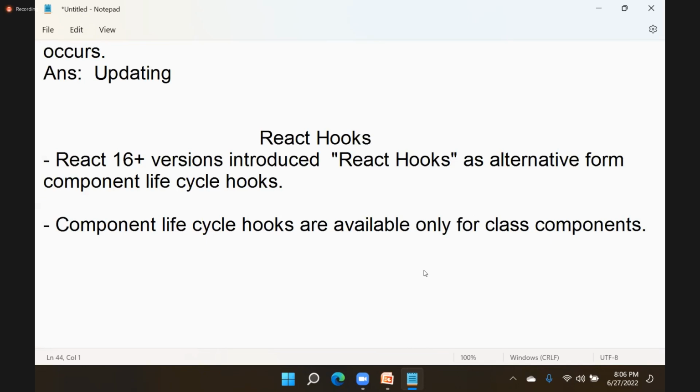Why is class component better than function? Because class has state, and class has lifecycle hooks which can manage various phases. But that point is no longer valid from React 16 and higher versions. Why? Because React 16 and higher versions introduced the React hooks concept, which is an alternative for class component hooks.